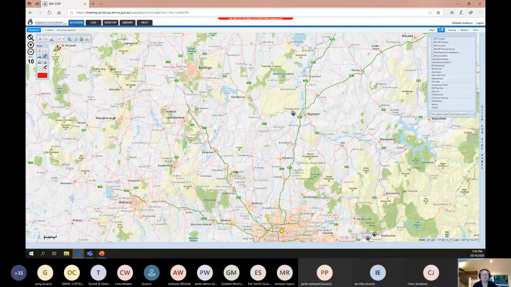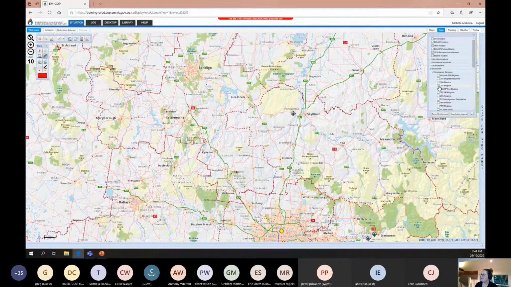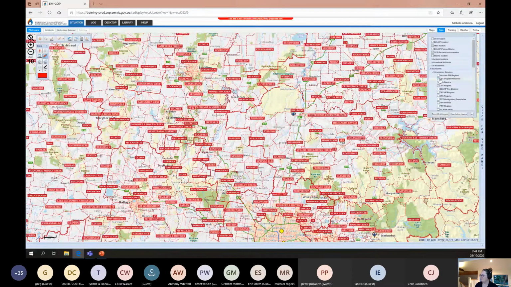Data, this has so much information in it, so I won't go through everything, but if you do get the chance to jump onto EMCOP, it's a really good space to have a play in and find out all the things you can see. It's got data from lots of different agencies in here. So we can do boundaries, emergency service. So we can do districts, regions, brigade response boundaries. That one's a bit busy, so I'll switch that one off.